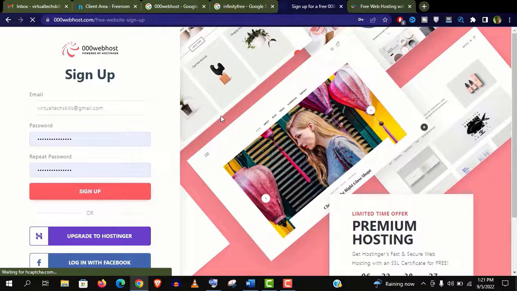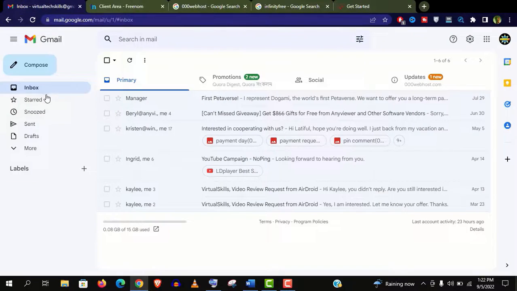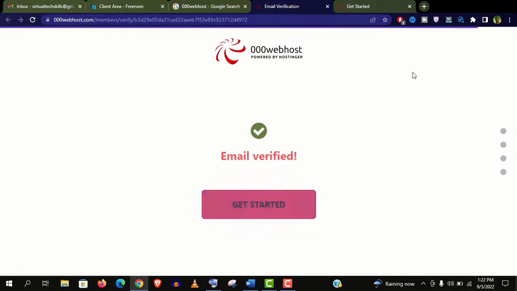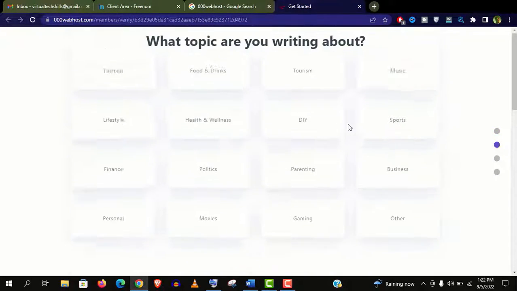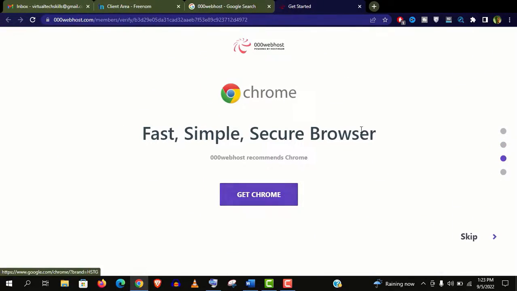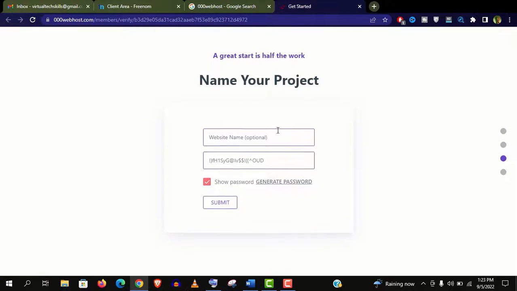Let's sign up first. Give your email address and password. Click on sign up. It's pretty straightforward. Now verify your email. Click on get started. Here, select any of these options as per your requirements. I'm checking the blog here. Select your niche. Actually, I am using Chrome browser, so I am skipping it. Now name your project and submit.